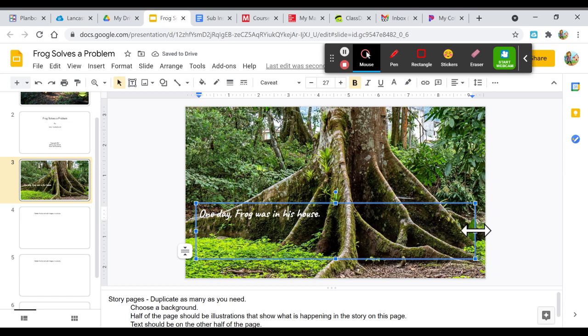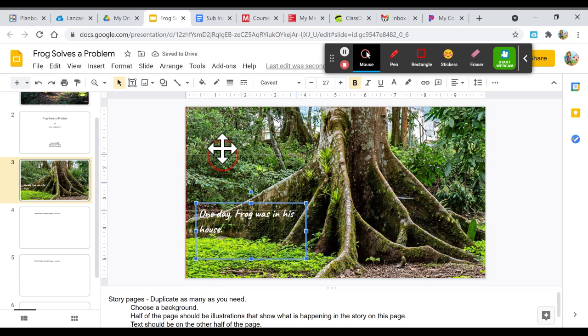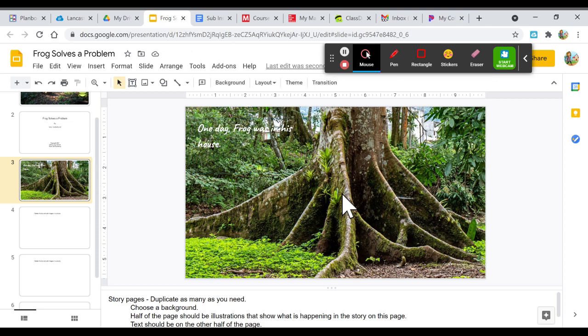Now, I might want to move this text because my frog is going to live in the roots of the tree. So I'm going to move my text up here. That's really still hard to see. So I might need to play with it some more. And I'm going to put my little frog down here in the roots of the tree so he's kind of peeking out.